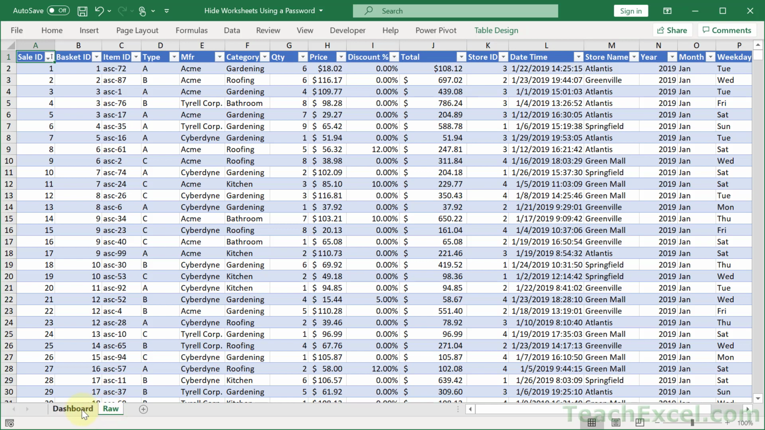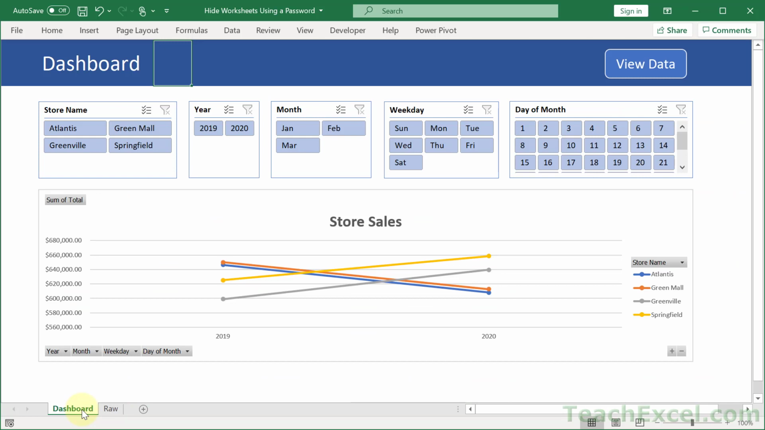And the downloadable file has notes for that last step for how to lock the project. So you don't have to worry about writing that down or trying to remember it. Just download this file and you're good to go.